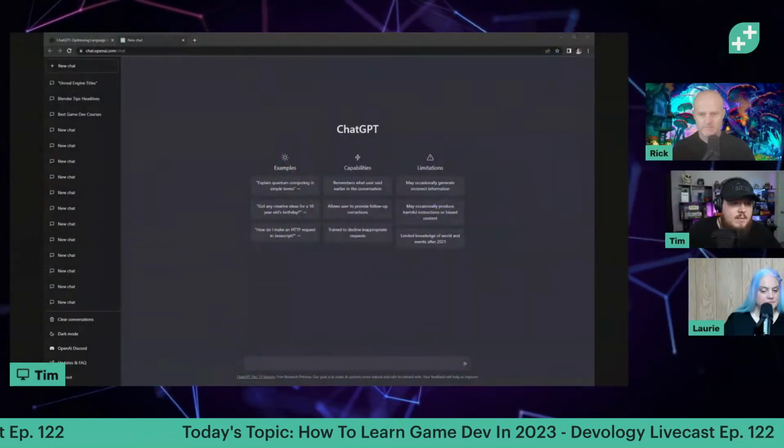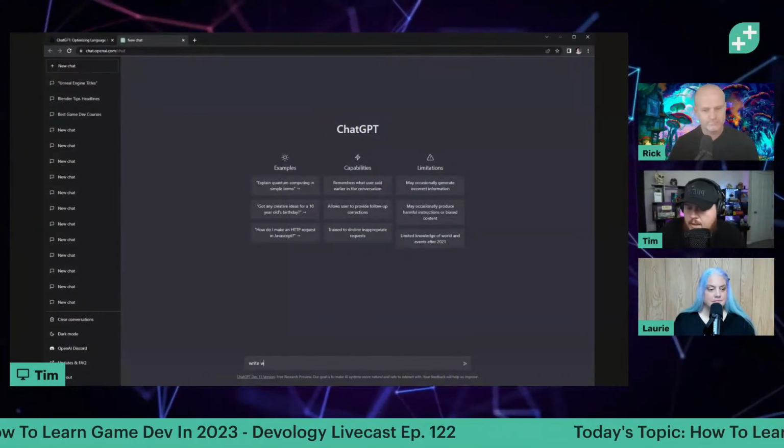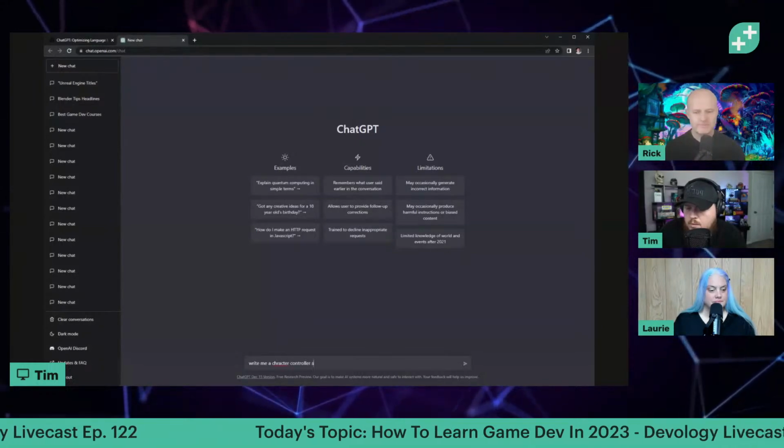So, yeah, let me share my screen real quick because we're talking about how to learn game dev, right? And I do think ChatGPT is pretty good at stuff like this. One of the cool things you can do with this, and not to make this into an AI conversation, but I found this really cool, is have it write me a character controller script.